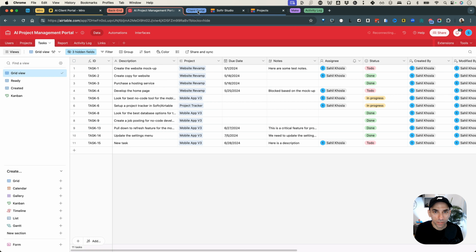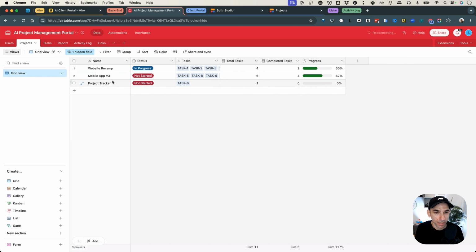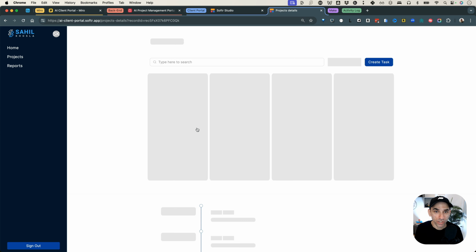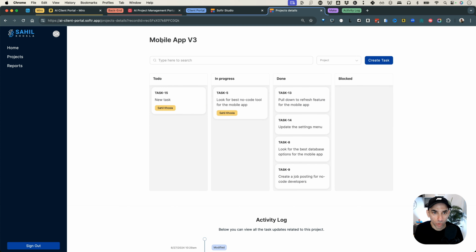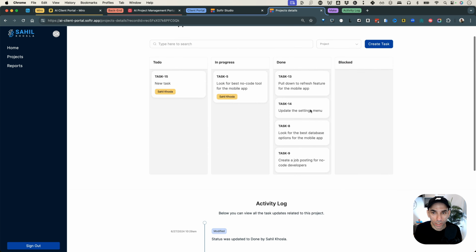And this stuff is visible in the portal. So if I go over to the front end, this is the projects page. Here we can see the same projects listed: mobile app v3, project tracker, website revamp. They're coming from the projects table in the database. And once I click on one of them, we can see information related to that particular project. So here we see mobile app v3, and it has several tasks. I was doing some testing earlier here. So new task or task 5 is in progress: look for the best no-code tool for the mobile app. And then there are a few tasks that are done and nothing in blocked at the moment. And at the bottom, you also see an activity log, which we will talk about in a second.